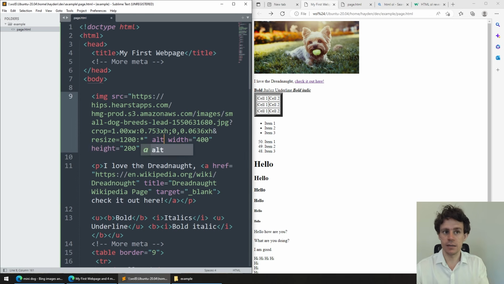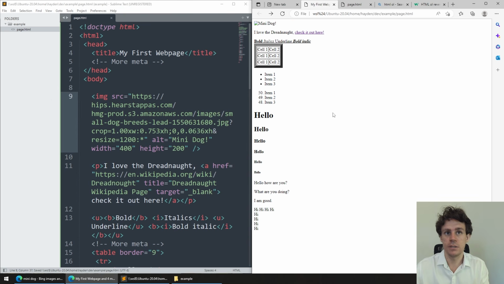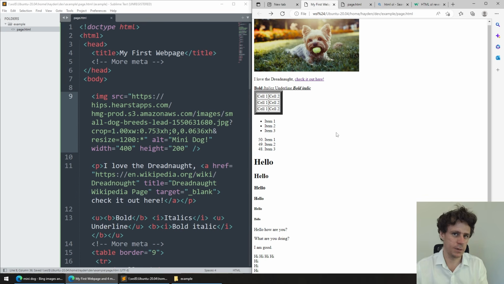Now I can also add an alt tag. An alt tag is an alternative if the image doesn't load, which is really useful in cases where, say, maybe the URL's down, or for instance, there's a typo here. See, so now it says mini dog. We'll come back to why this is useful in the middle of this course, but it comes up basically when the image fails to load. So that's how we add an image to the web page.